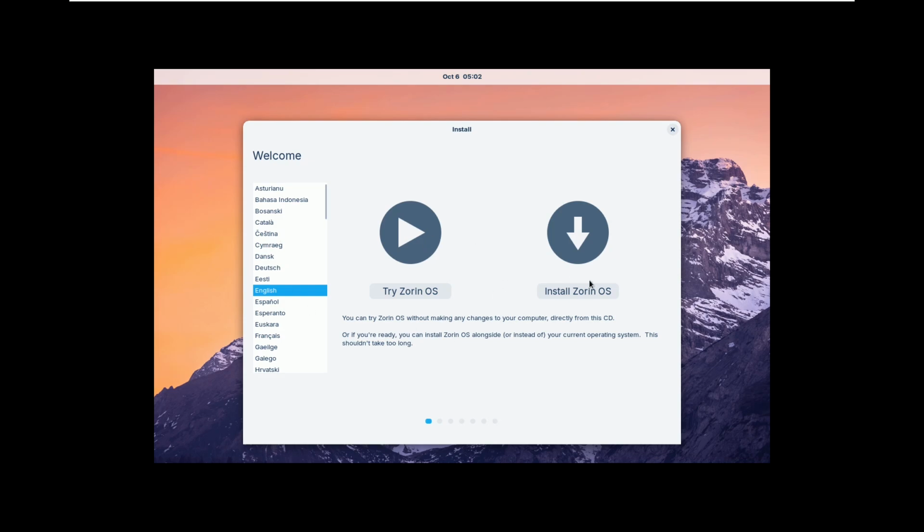So you should be seeing the two options, which are live boot and the installation. It's always a good choice to go with the live boot first. If you're satisfied, then go with the installation. So I'm choosing Try Zorin OS. Choose the language first. There are plenty of languages available.